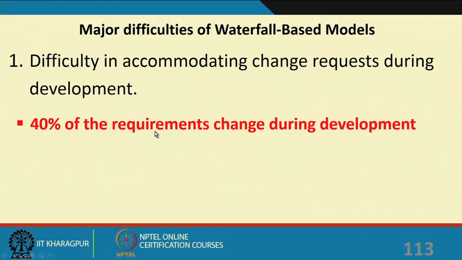But then in reality, in the present projects, the requirements keep on changing as development proceeds. Typically about 40 to 50% of the requirements change after the initial requirement specification, and this is possibly one of the major shortcomings of the waterfall based model. 40% of the requirements change during a typical development.